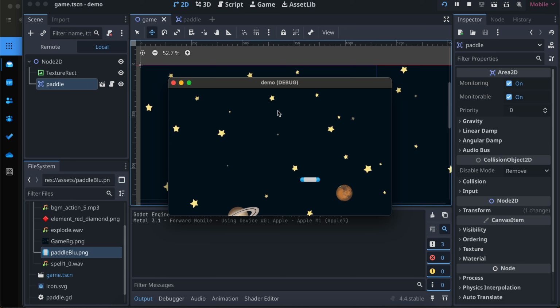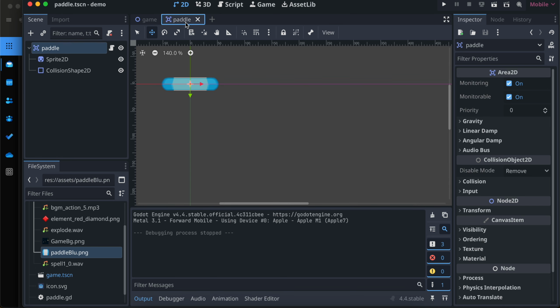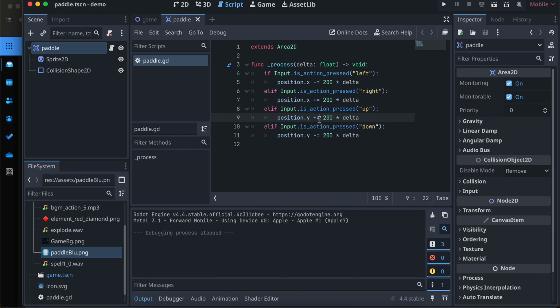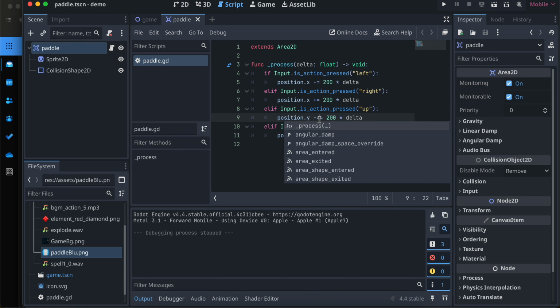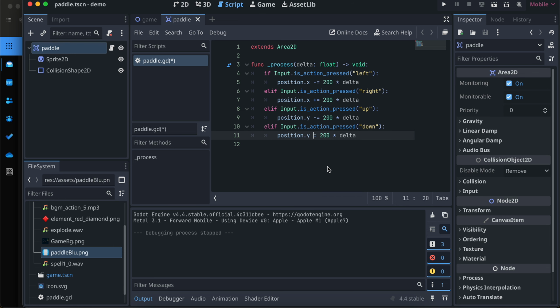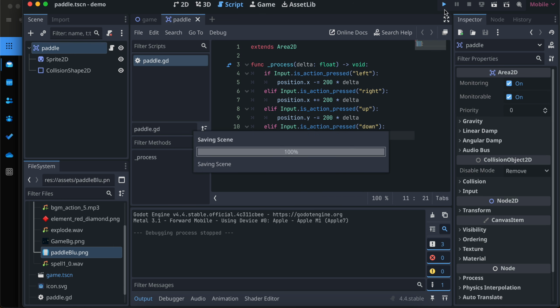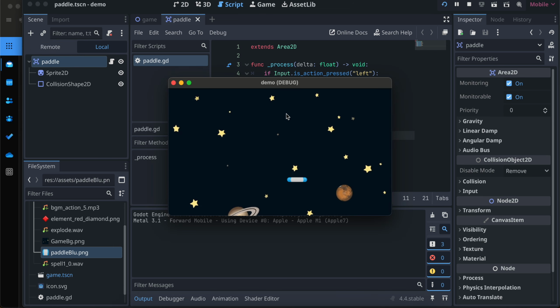If I try to press right, here you can see now I'm trying to press left. Okay, if I try to press up, it is going down. So what we need to do is go to our paddle, go to script, and here add, I think it should be minus over here, and this should be plus. Now if I run it again, here you can see if I press, yeah, now it is working.